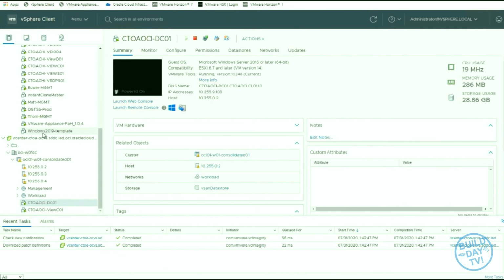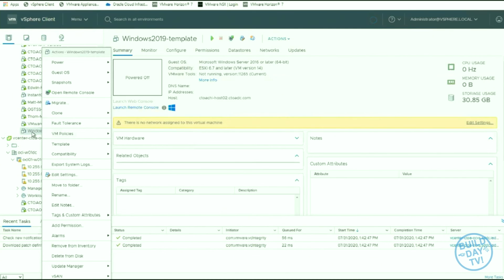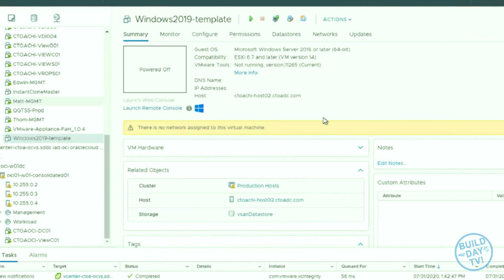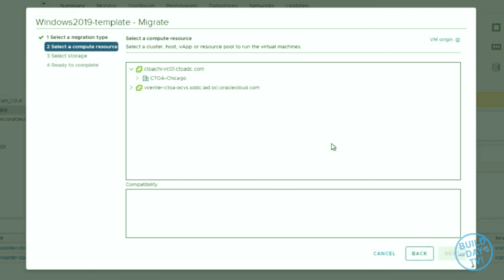Yeah. So we'll start with this template that's been converted to a virtual machine. Yep. Go ahead and migrate that. So when you're doing the migrate for this, you'll want to change the compute resource and storage, since it's going to go off of vSAN in Chicago and go into Oracle. So you can put it into the workload resource group.